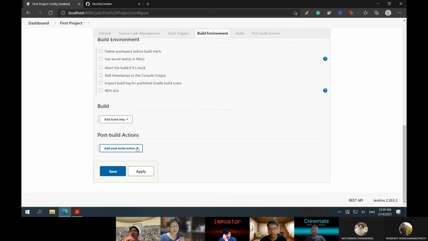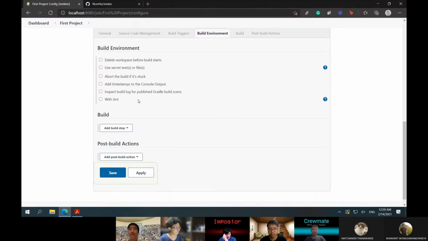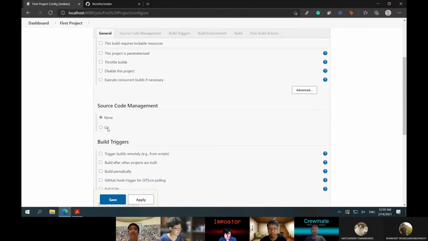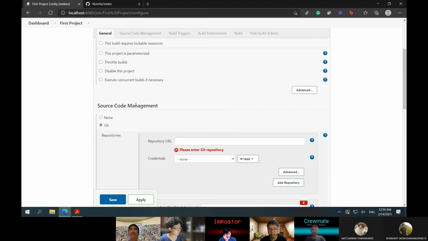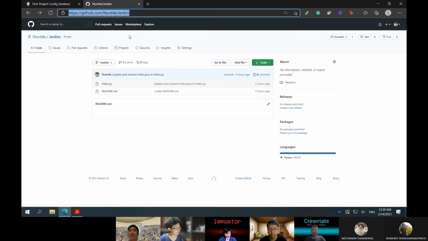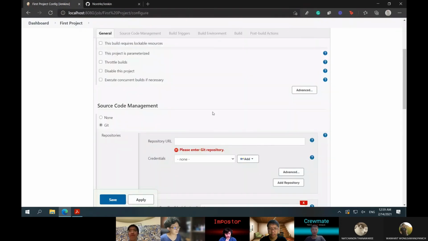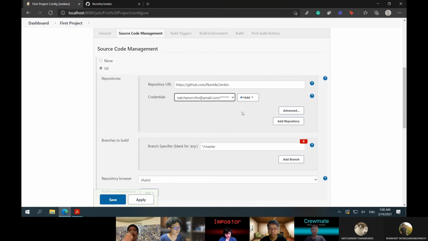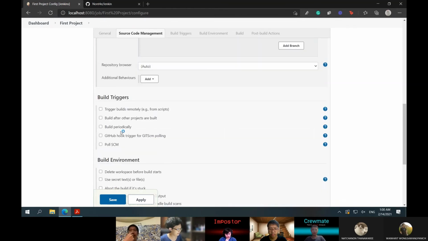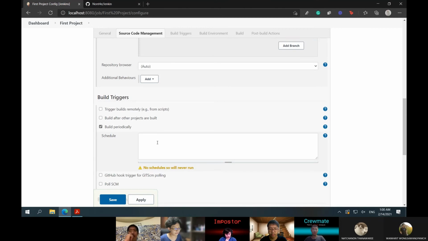So I will create the periodical build with the GitHub code. First, I have to select the Git from source code management. The Git I will use is this repository that will include the hello world Python file. So I copy the repository URL and I add credential, which is my username and password. Then I will select the build periodically.